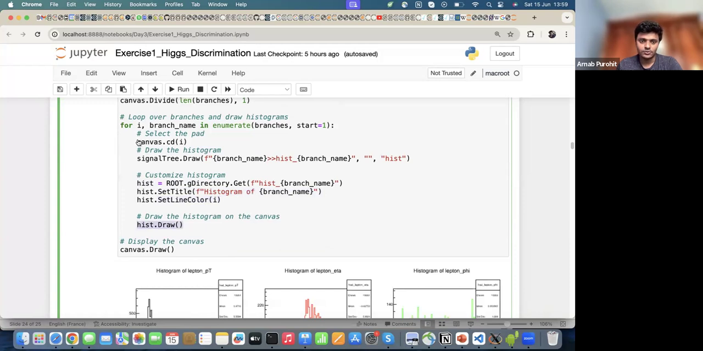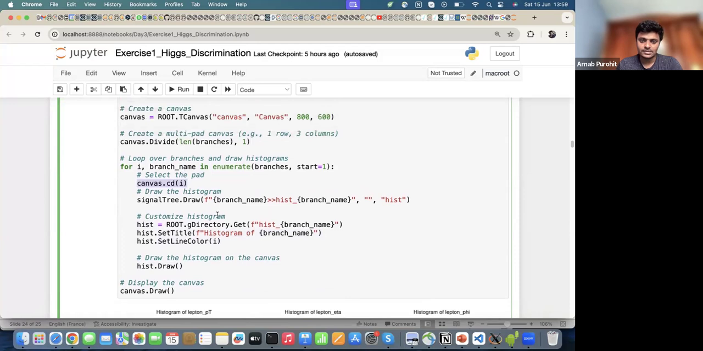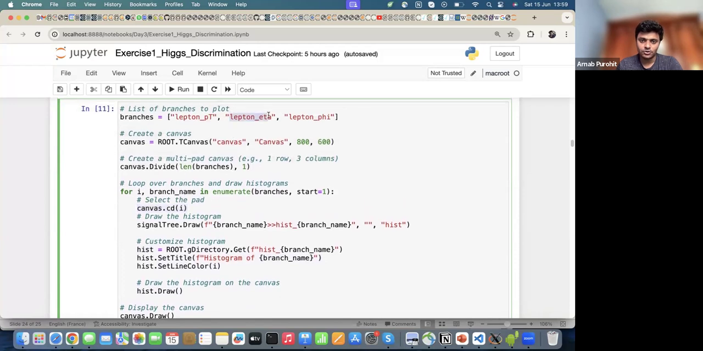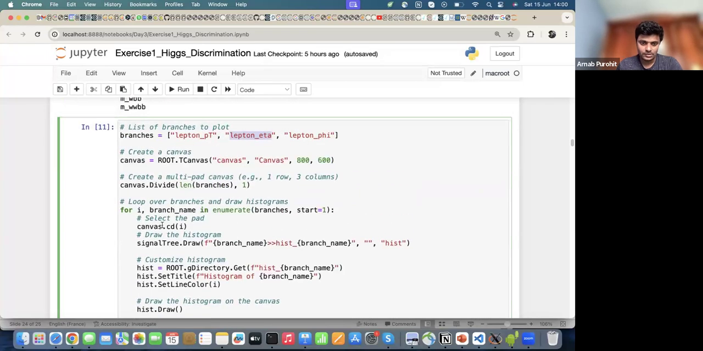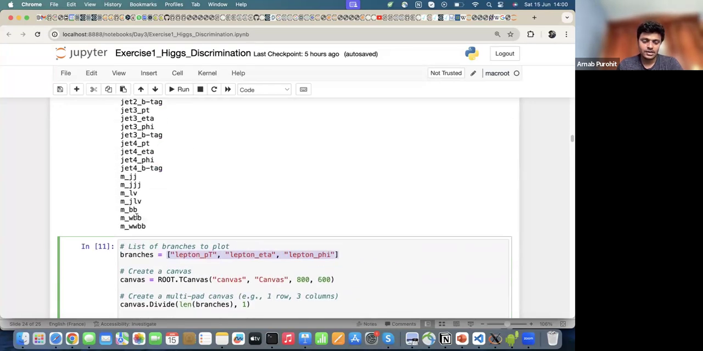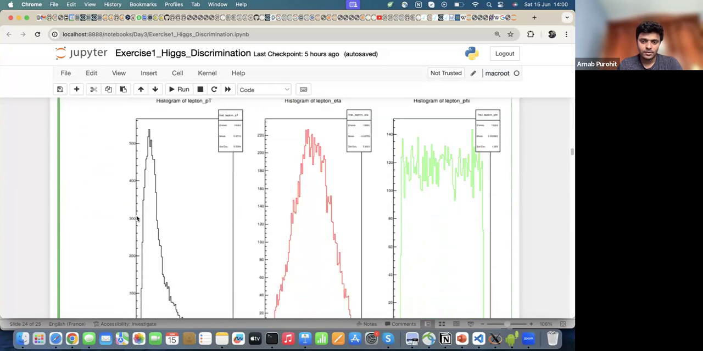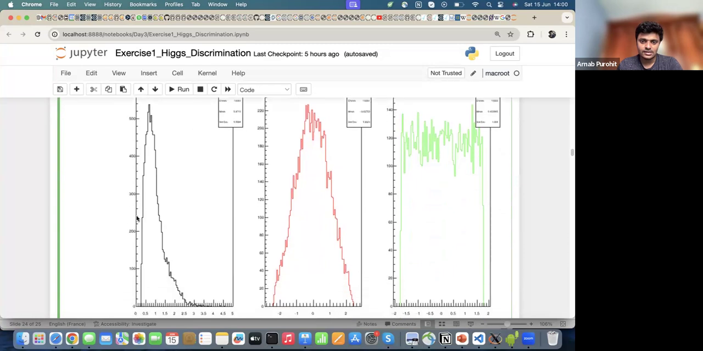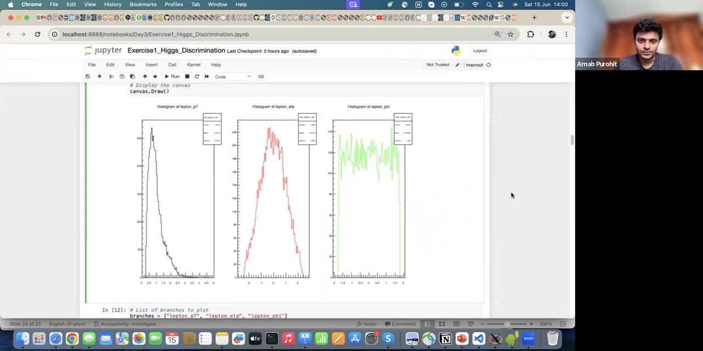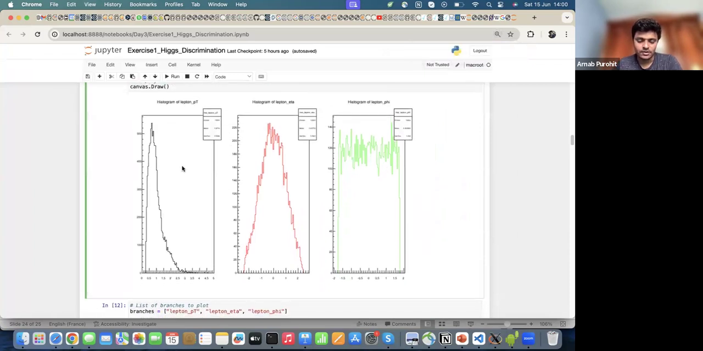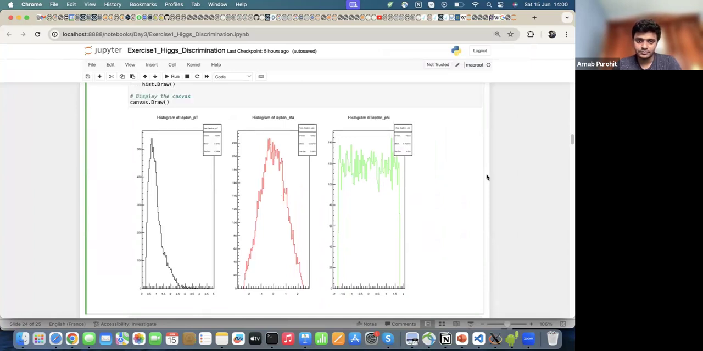And where I am drawing it, I'm drawing it in the first section of the canvas. Then in the second iteration of the loop, it will be the second section of the canvas where I'm going to draw lepton eta, right? And this way I can draw with this loop, which is running over this list, where in this list I gave some names of the branches, and what it gave me, it has created this canvas. Though I think I zoomed it, that's why it's not good. But yeah, so this is what you get. So you have lepton pt, lepton eta, and lepton phi, right?